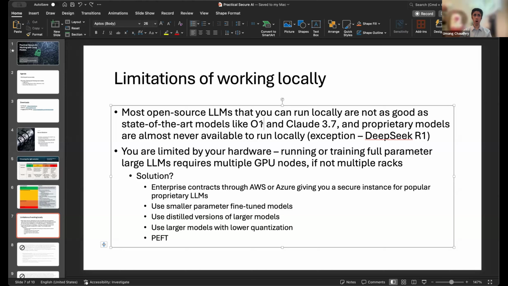The other option is using smaller parameter fine-tuned models. And you can do this locally as well, and we'll go into how to do that in week 3. You can use distilled versions of larger models. Distillation refers to a knowledge transfer technique where they use a larger model to train smaller, more efficient models. So it learns from the larger, more powerful model and helps compress the knowledge of the larger model into a smaller one while mostly maintaining the performance. So these distilled versions of larger models like Qwen 32 billion can be really, really powerful as well.